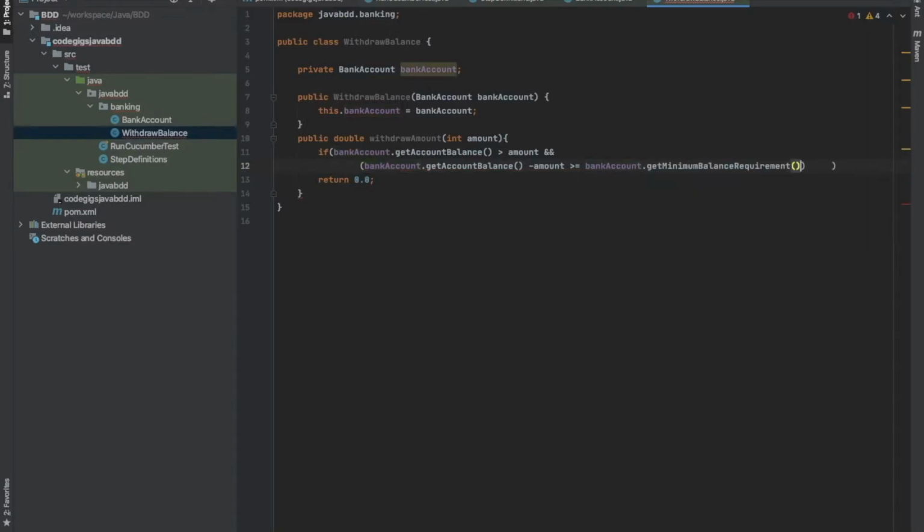Okay, so let me write this condition. The first part is calculating the remaining balance after the amount is withdrawn, and it should be greater than or equal to the minimum balance.